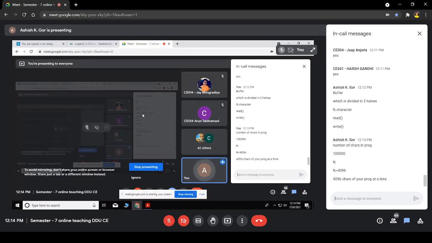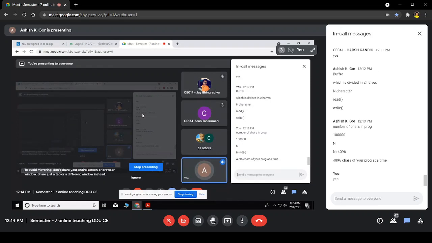For the remaining characters, I need to again take the next set of characters, and I need to do this process again and again until I am done with the entire 1 lakh characters. Are you getting what I am saying?